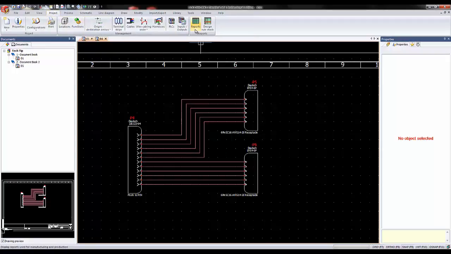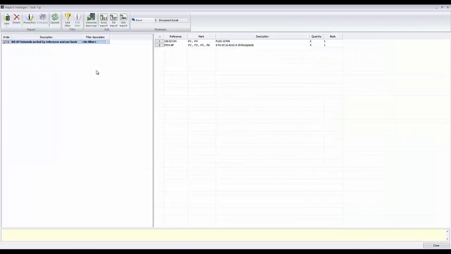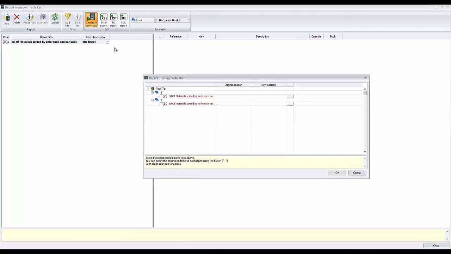So I come and look at our reports. We do have a report available for bill of materials sorted by reference and per book. However, when I look at it, it's showing all of the parts, not just the ones for one book or the other. Even though I have my book set up here to show document book 1, I would expect to see only P1, P2, and P3. And if I change it to document book number 2, I would expect to see P4, P5, and P6. However, it does not work that way.